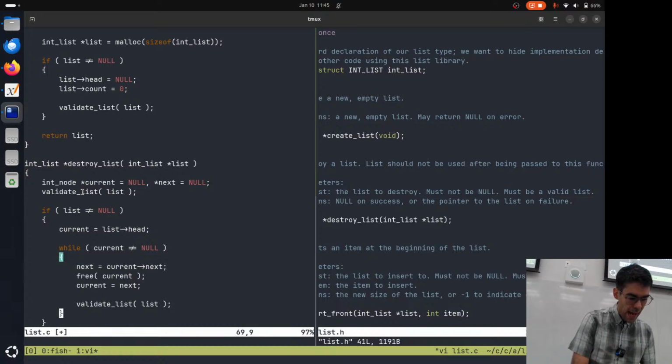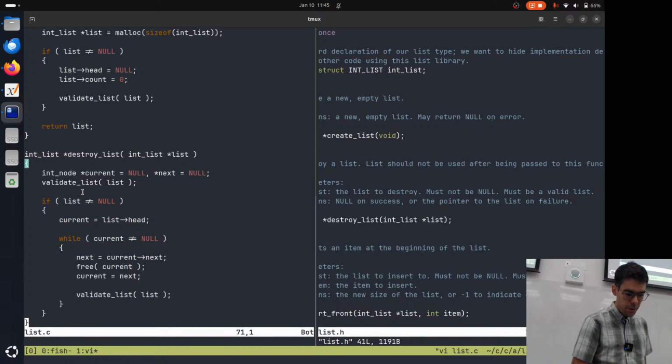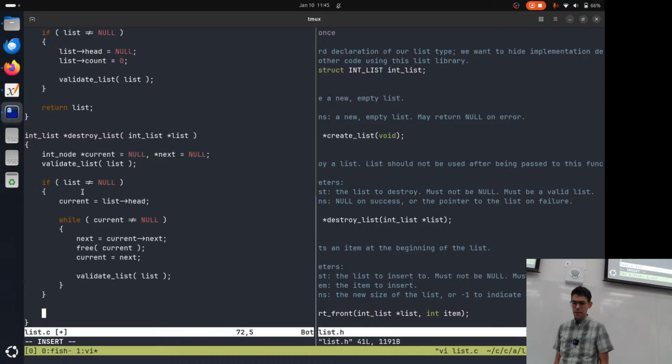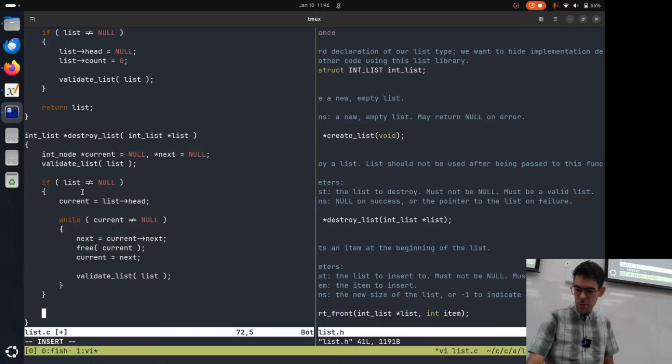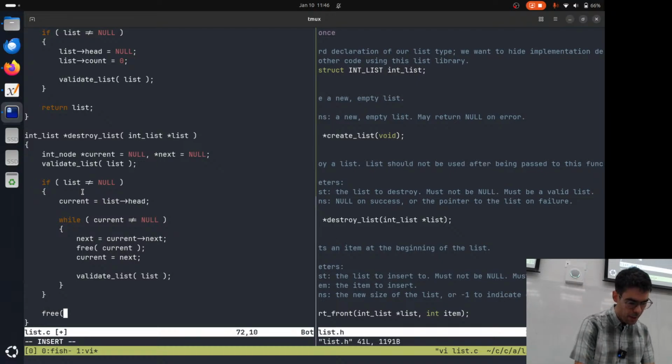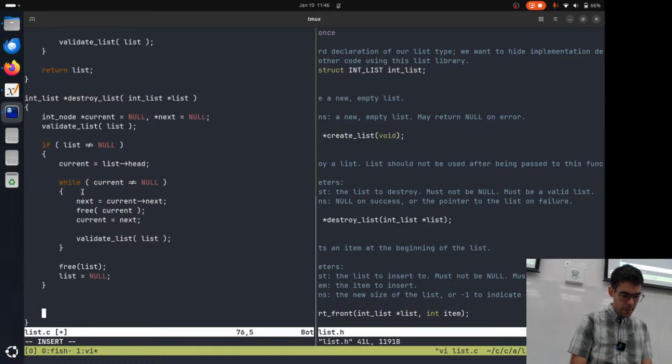So after I've done that, what I want to do is return something to you. What I'm going to return is either null or the list. Those are the two things that I could possibly return to you. So I'm going to say I want to free my list if I've gotten to the point of saying that it's not null already. And then I'm going to say list is equal to null after I've done that free. Then I'm going to say return list.